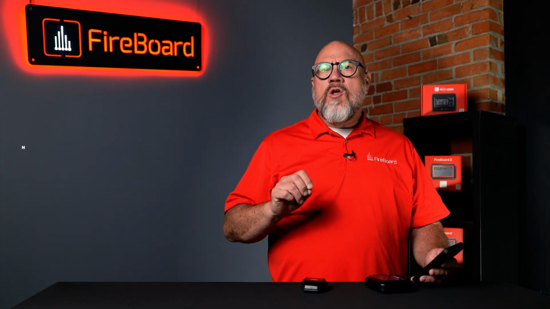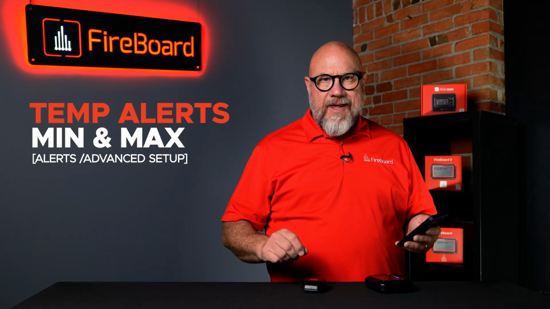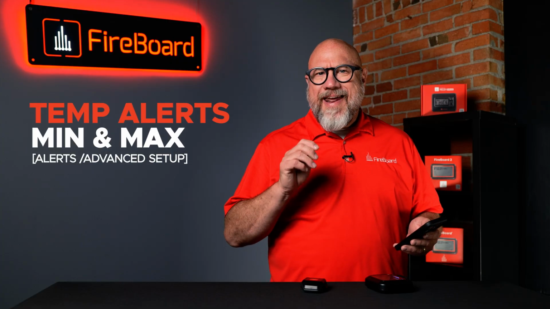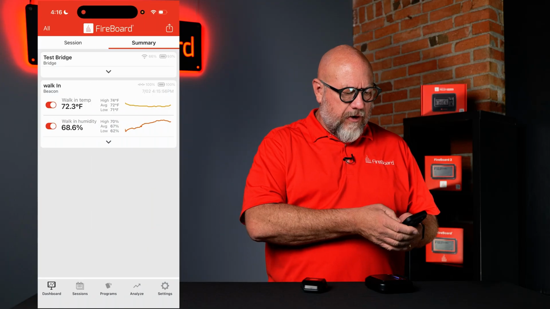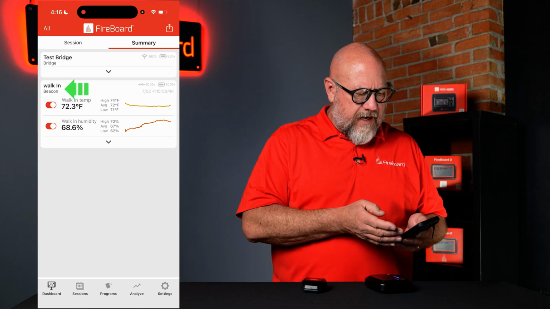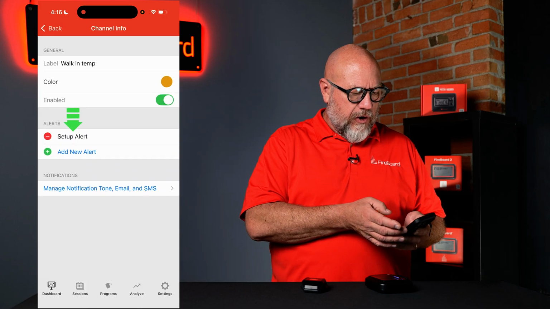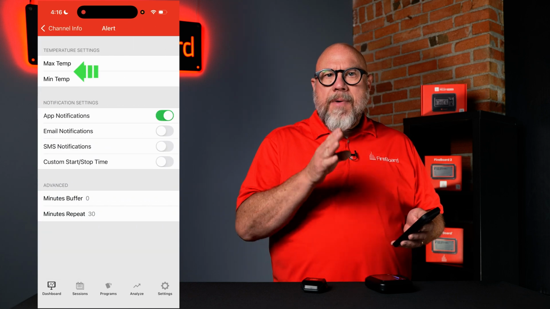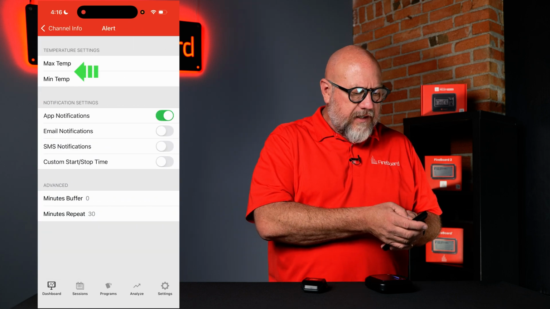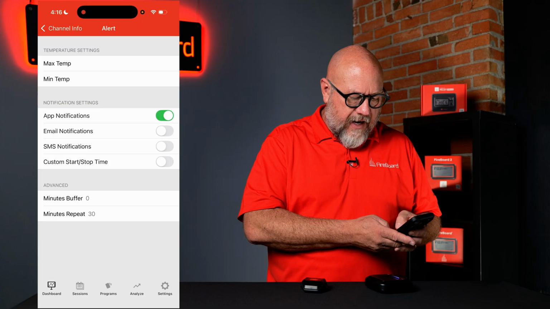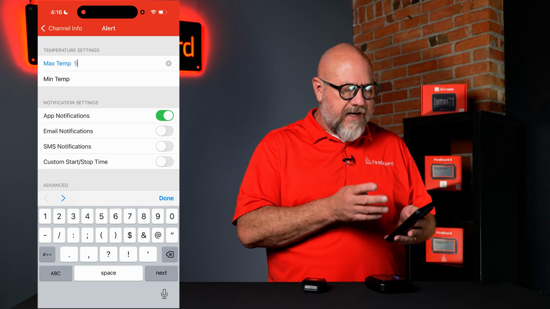Now that you have the walk-in temp and walk-in humidity channels named, we're going to go ahead and set up that actual temp alert. So we're going to click here on walk-in temp, and we're going to say add new alert down here and then set up an alert. We can set the minimum and maximum temperatures up here. We're going to just set the maximum temperature for right now. We're going to say 50 degrees and we're going to say done.